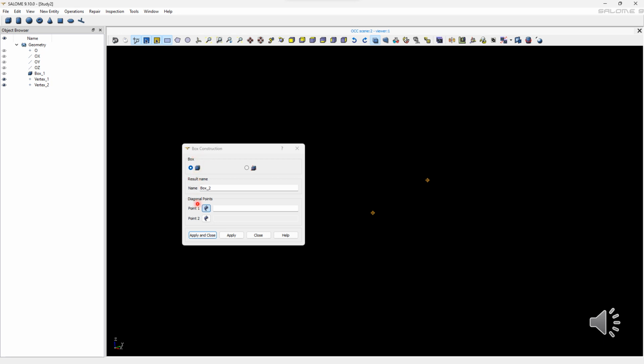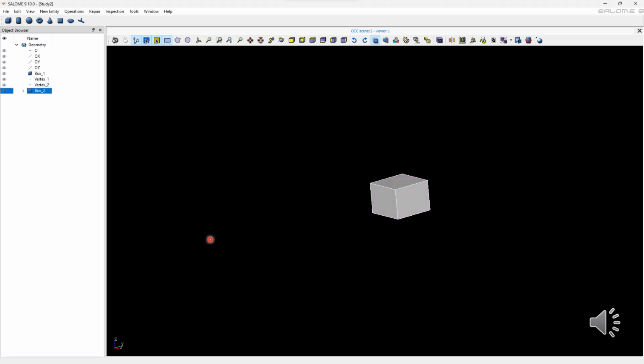In the first algorithm, a box can be created by selecting 2 points. For point 1, I will select this vertex from the view, and for point 2, I will select this vertex from the view. By default, by selecting the points, the box is created. We need to select diagonal points, and now click the apply and close button, and you can see that the box is created.